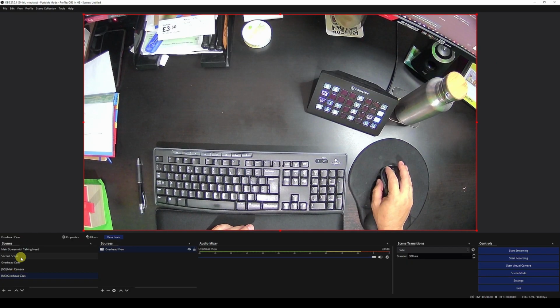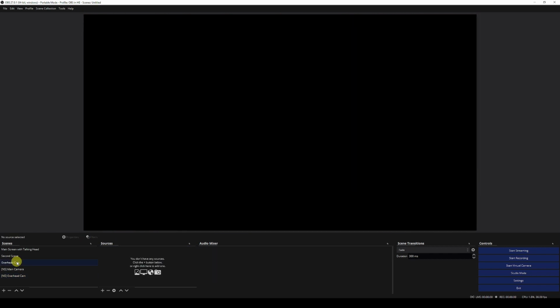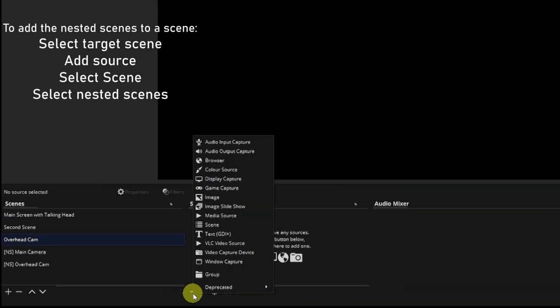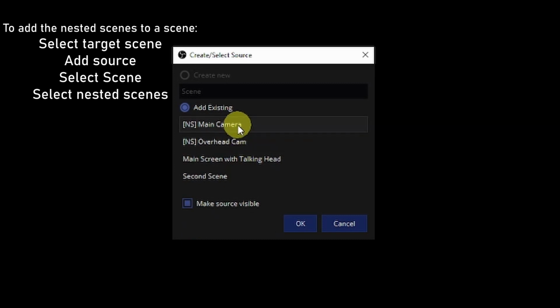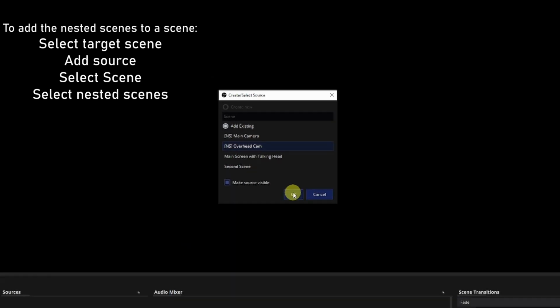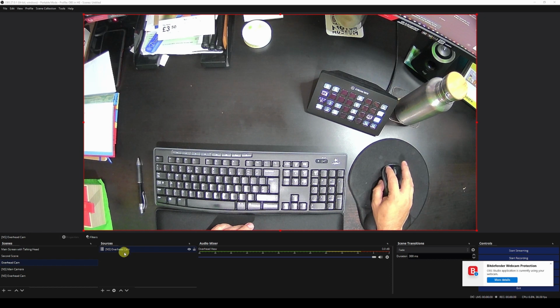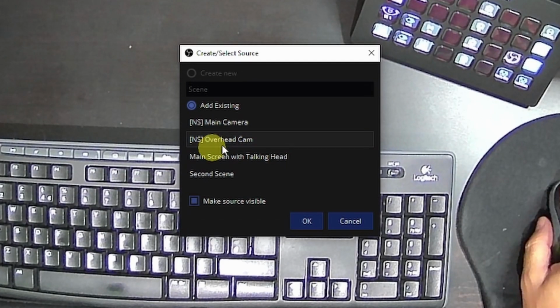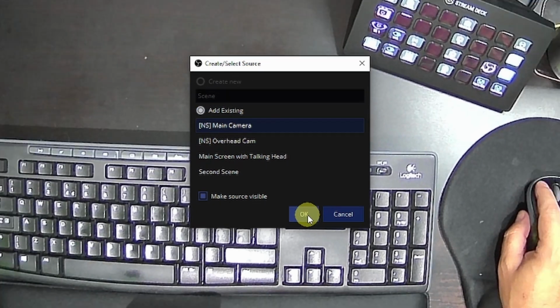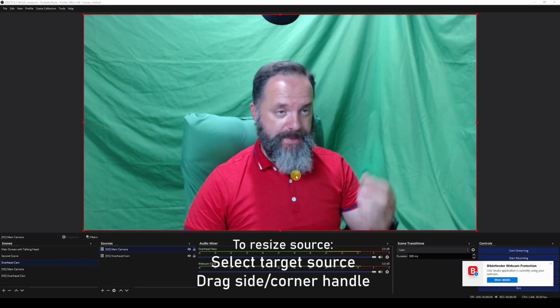I'm going to use that in a scene because it's a nested scene. I'm going to go to my overhead cam scene. I'm going to add a source, namely the scene is a source. I'm going to add my overhead cam. And then I'm going to add my main cam, also a nested scene, as we recall. That's going to overlap this.